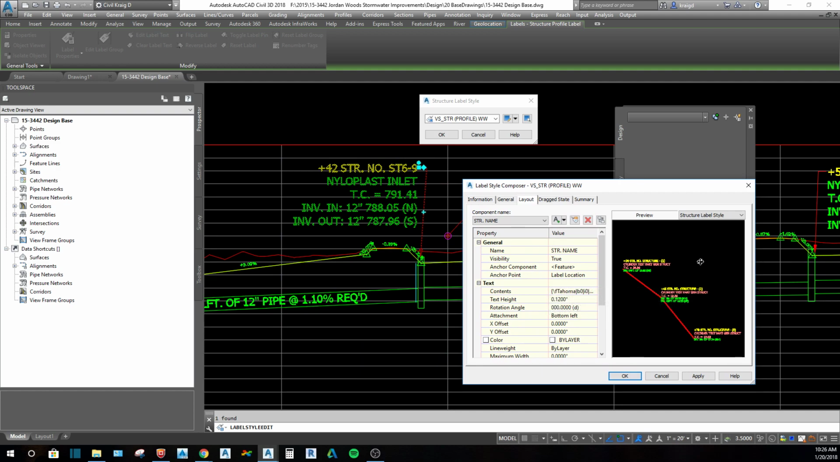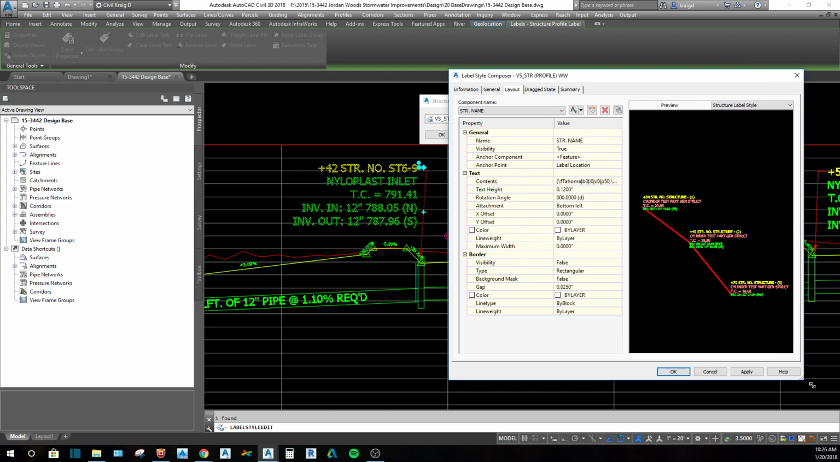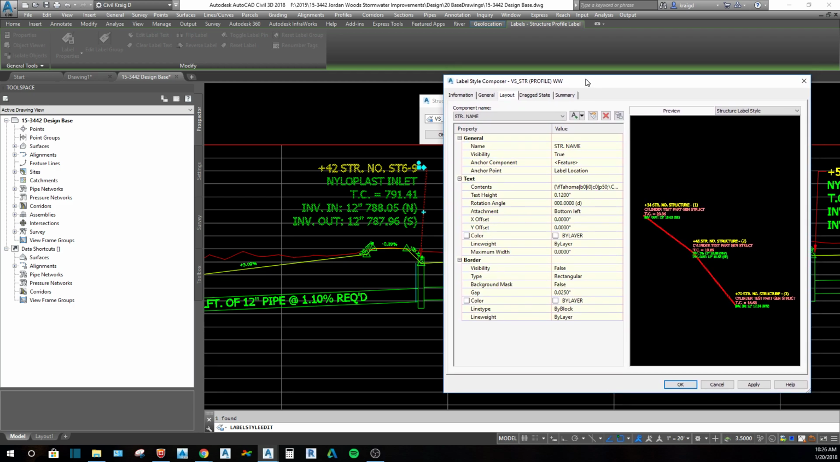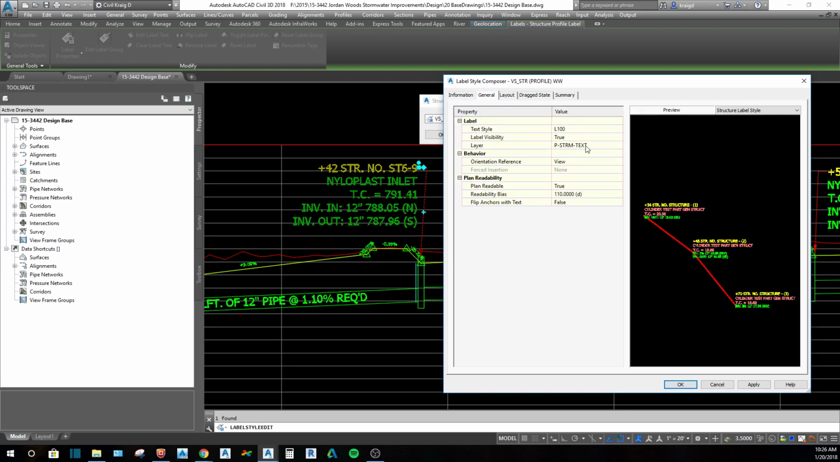Now, this window is pretty well similar to every style in Civil 3D, so they did a pretty good job there with making sure that it's similar across the board. It's not always easy, but it is at least familiar. You have your information that tells you what the name is. General tells you what layer it's on. Tells you the parent layer. Actually, that's the child layer. The parent layer is controlled in the settings.